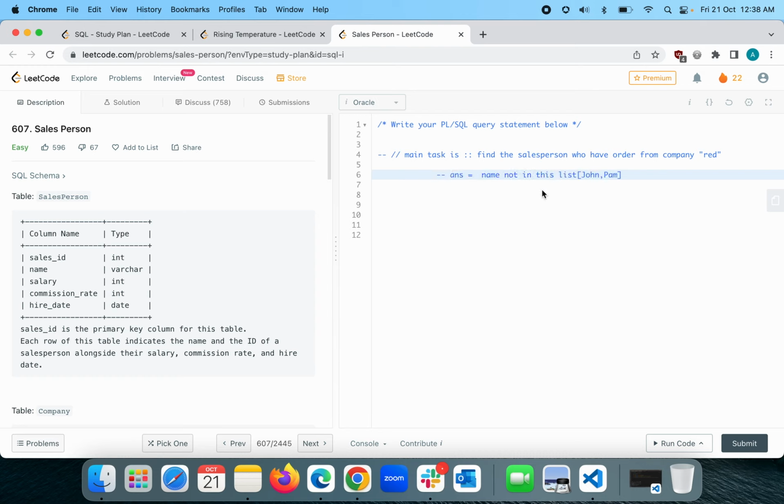So what I will do is create a subquery to find the result for me. Basically I want a subquery that will return the names of the salespersons who have made orders in the company RED. And then I will create an outer query which will find the names of the people who are not present in this list. Okay, so let's code it.